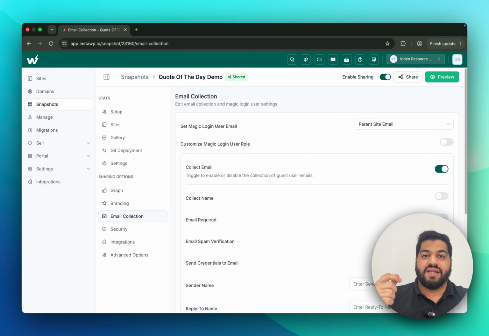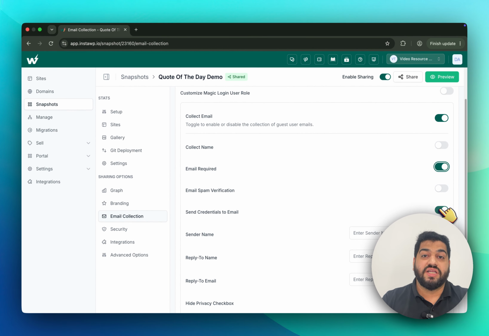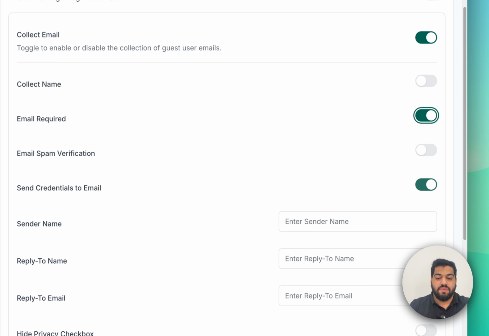Now here, let's say you don't want them to log in as an administrator. So you can select or you can put down what role you want them to log in as, maybe as an editor or an author or a custom role that your plugin might be creating. Now, should we collect email? Probably yes. If you want to collect their name as well, you can enable this option. Email, if you think email should be a required field, then you definitely should enable this. Now, if you want your customers to receive the login credentials on email, let this option be enabled.